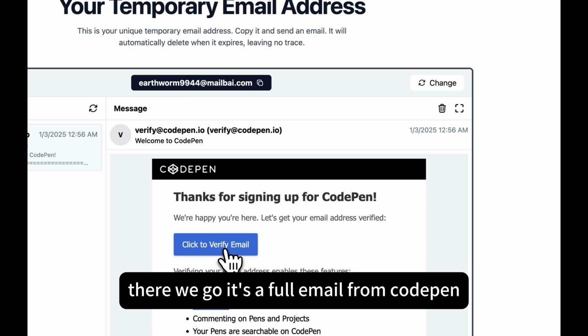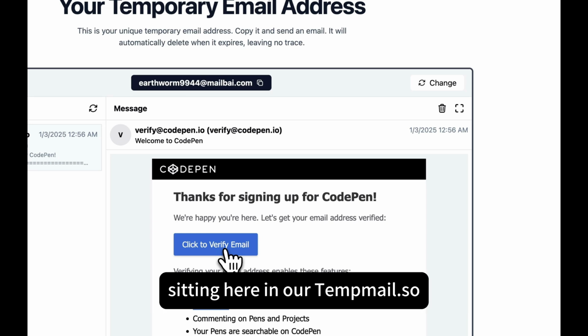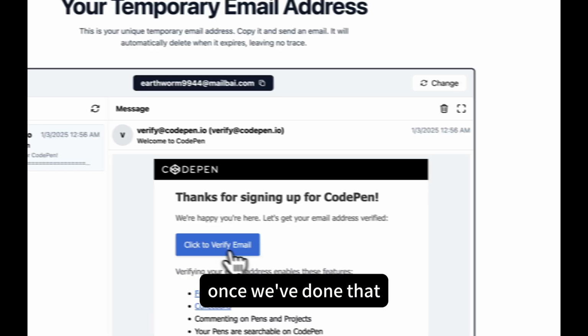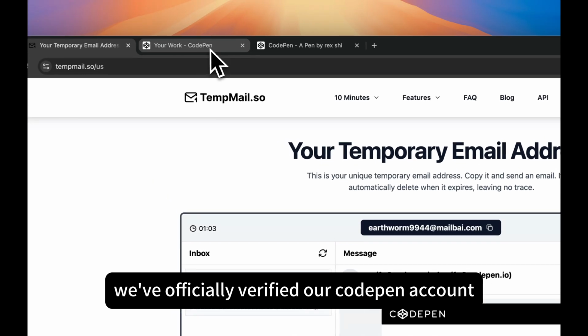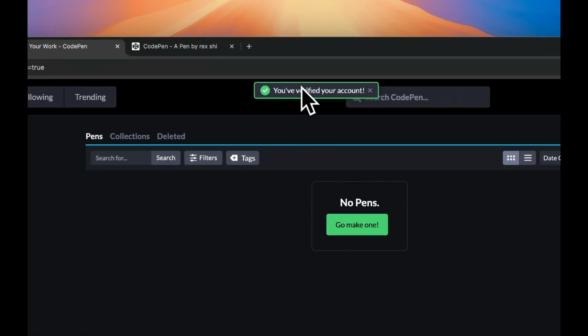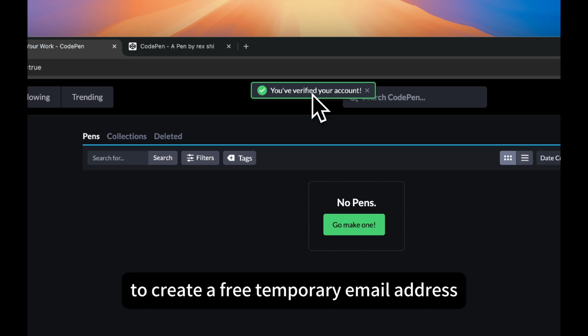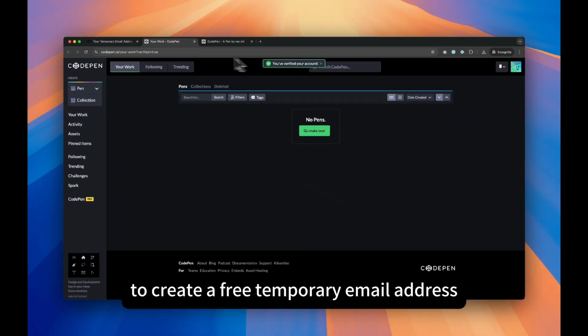There we go. It's a full email from CodePen sitting here in our TempMail.so inbox. To confirm our registration, we'll simply click on Click to Verify Email. Once we've done that, we've officially verified our CodePen account and we are ready to use it. And that basically wraps it up, folks. That's how you use TempMail.so to create a free temporary email address.